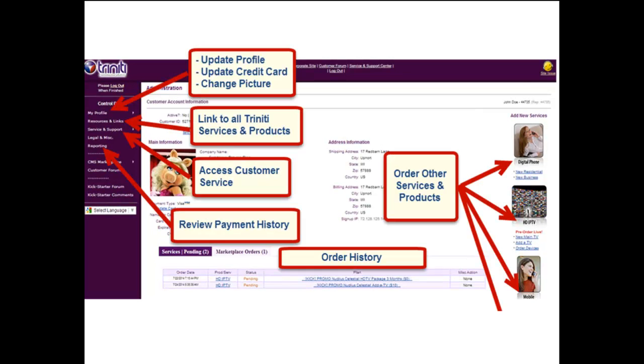The control panel on the left-hand column connects to a number of actionable items. There's just a wealth of information and action that's available here. You can update your profile, update credit card, change your picture. The resources tab links you to all Trinity services and products. It's also possible to access customer service through the service and support tab, and we'll take a look at that in just a second. But continuing on, reporting displays complete payment information.